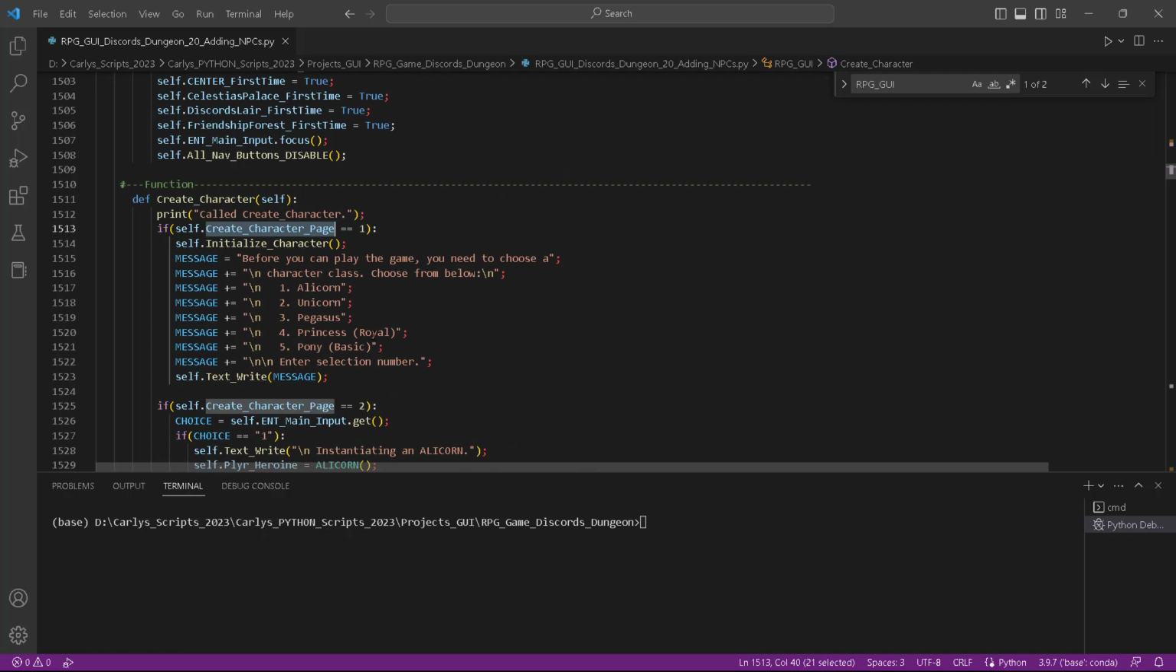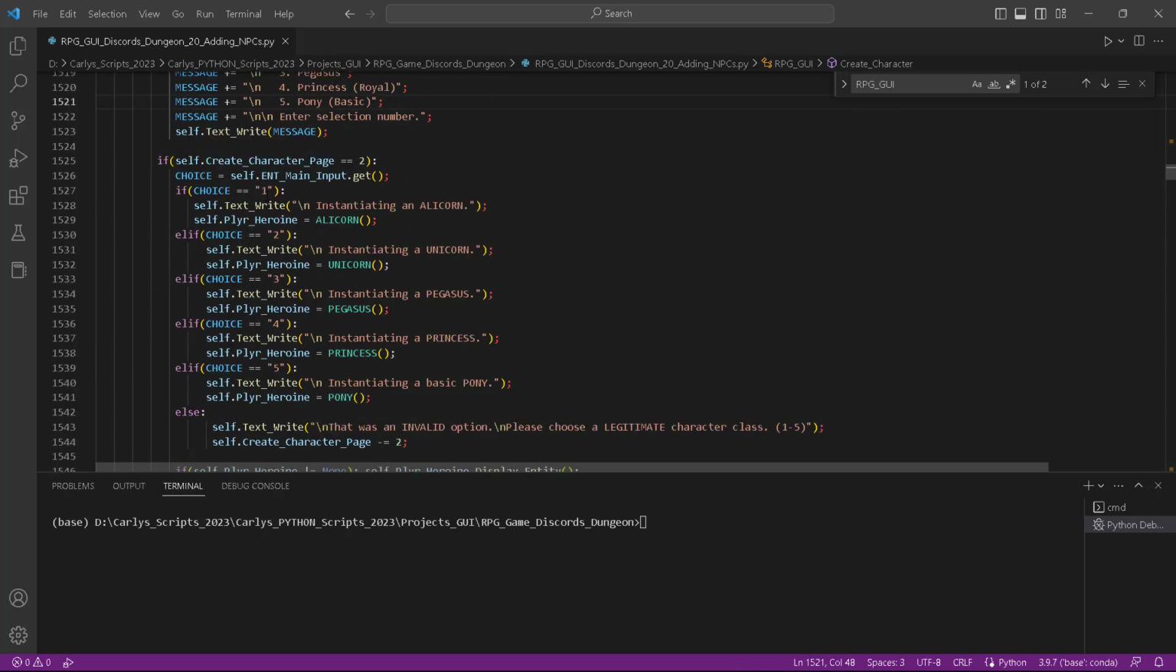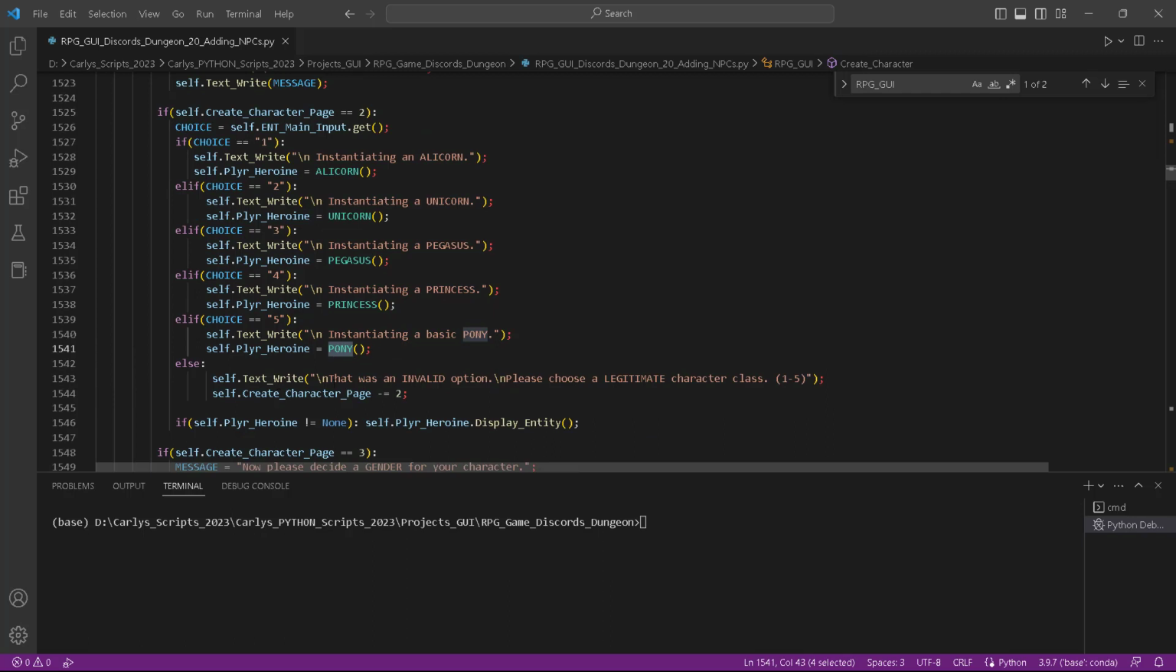And then we have to validate it too and make sure that it's okay. So they can choose any of 5 classes of object. If they do, we take our pointer to the player heroine, and we're going to call the constructor and build or instantiate one of 5 classes we've defined: alicorn, unicorn, pegasus, princess, or pony. And we also have to do a little bit of validation here.